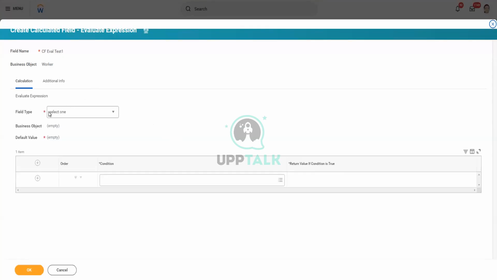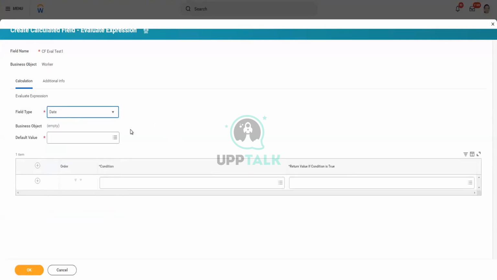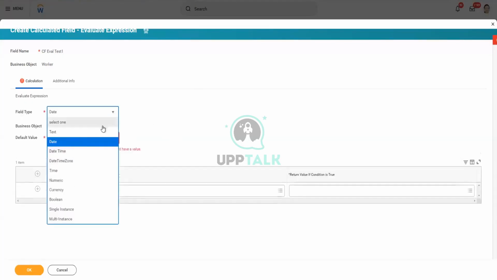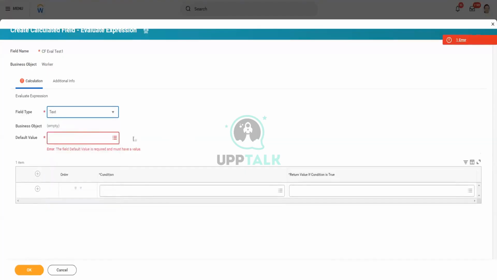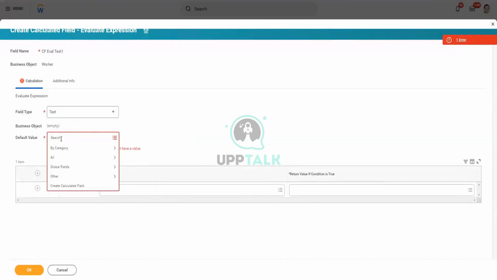In the evaluate expression calculated field, you can see there are data type, business object, and default value. These three fields are there. When you select the data type, for example date, then it asks for some default value. You cannot hardcode any date values. Basically, you have to enter some field which is holding some date value. If you select, for example, text, in this also you will not be able to type anything. You have to select one field which is holding that text value.